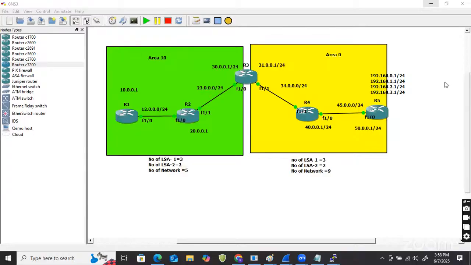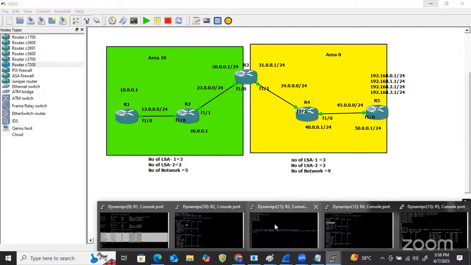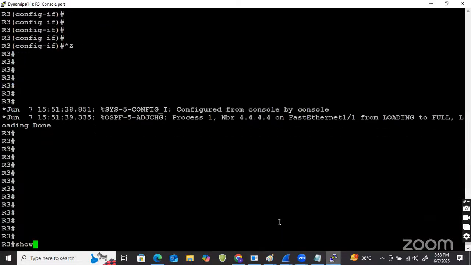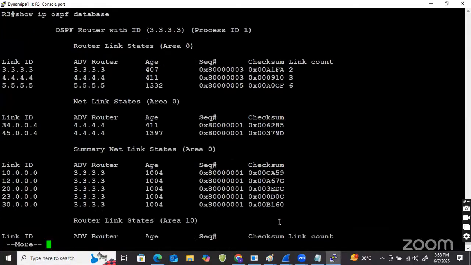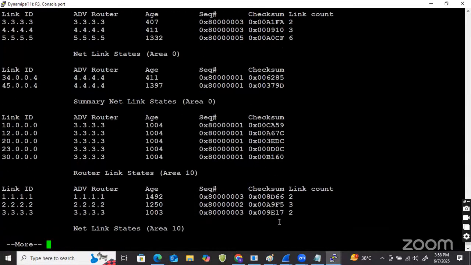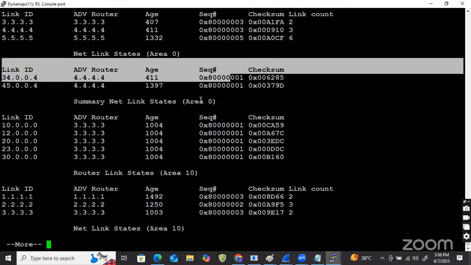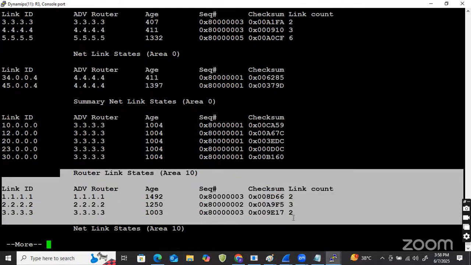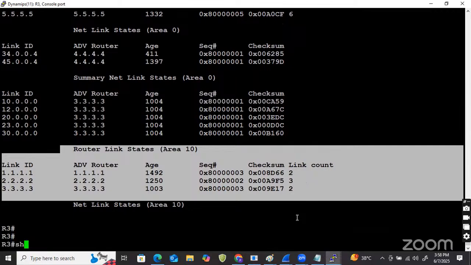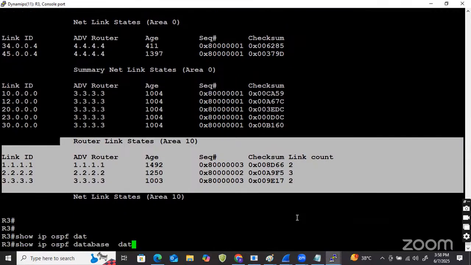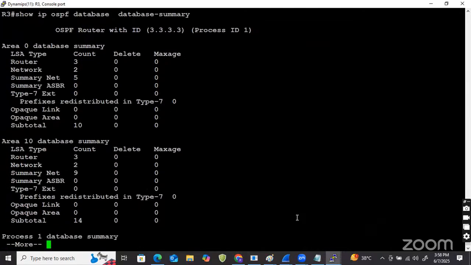Can we see the database table for R3? Right now on R3, if you are going to check IP OSPF database, for area 0 it has a separate database, and for area 10 also it has a separate database, right? Yes, this is my question. So OSPF has separate databases. If you use the database summary command, you will get a clear output.